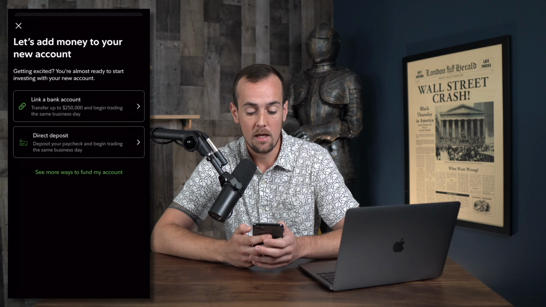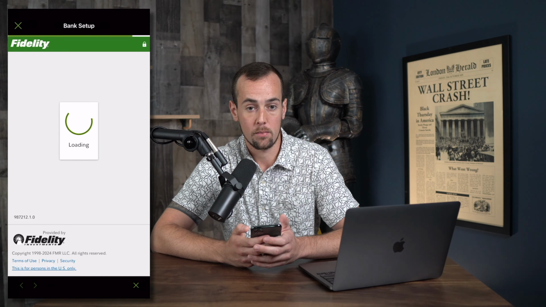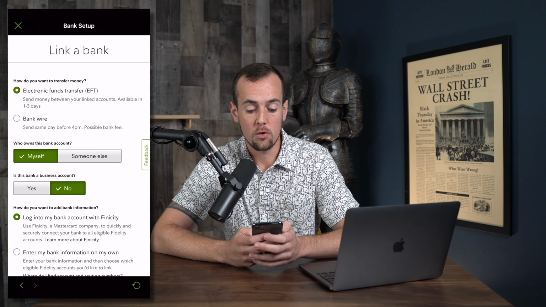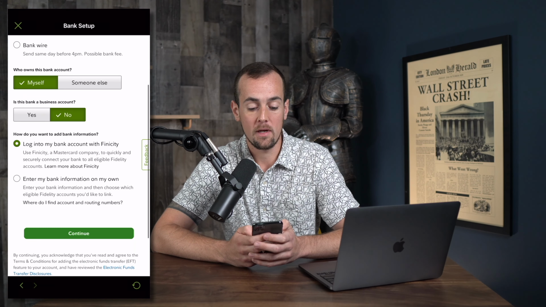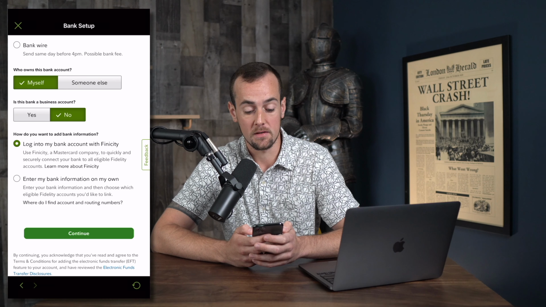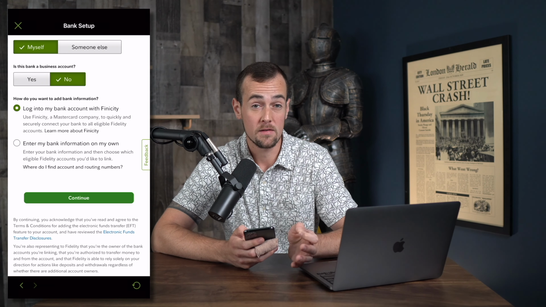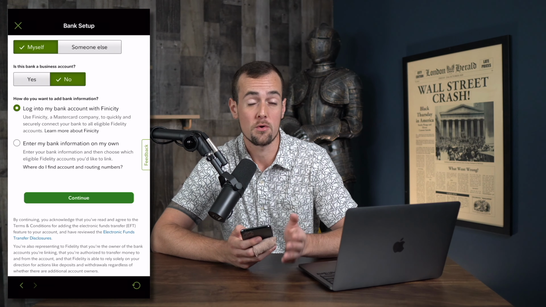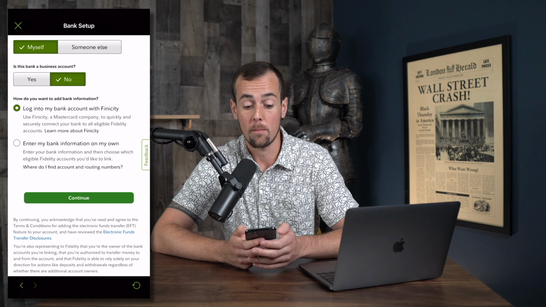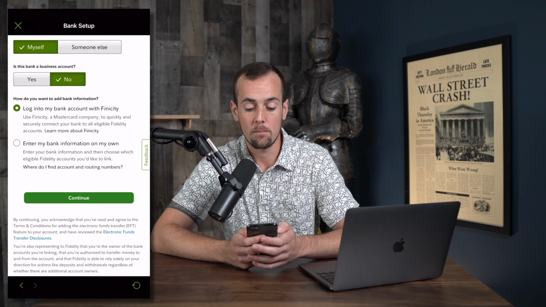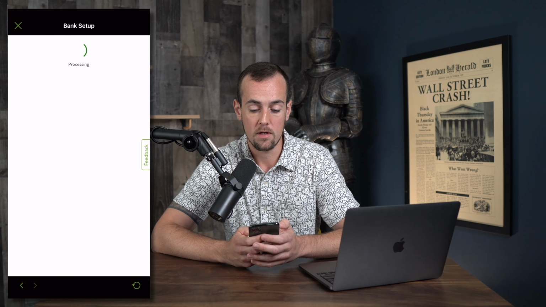We're going to click on link a bank account at the top, and it's now going to bring us into the bank setup. You have two different options here. You can either do an electronic funds transfer or a bank wire transfer, and you can also make the decision here whether or not this is a business bank account. And you have the option of using Fidelity, which is going to be an instant verification method where you enter your username and password, or if you prefer to enter your account and routing number manually, you can click on enter my bank information on my own. We're going to leave it just the way it is and click on the green continue button.